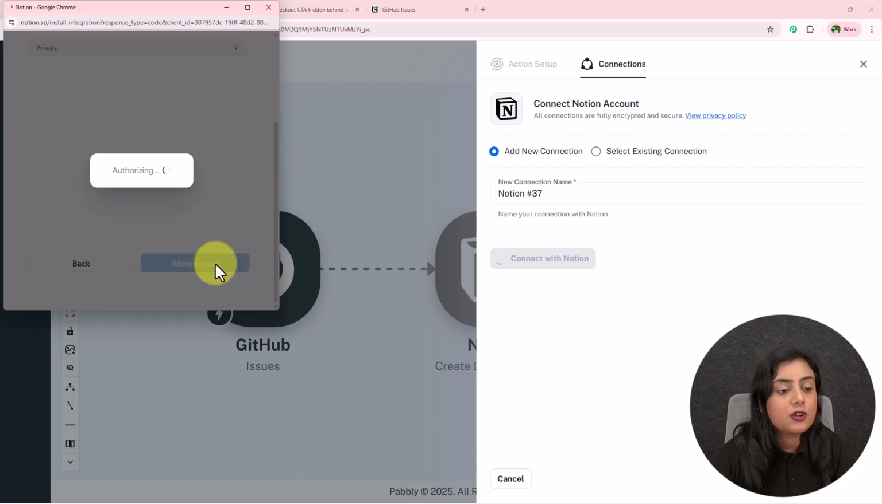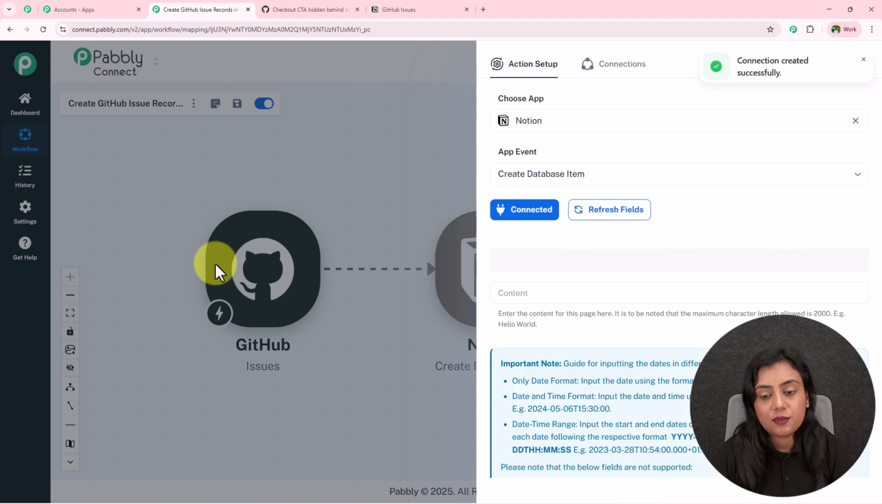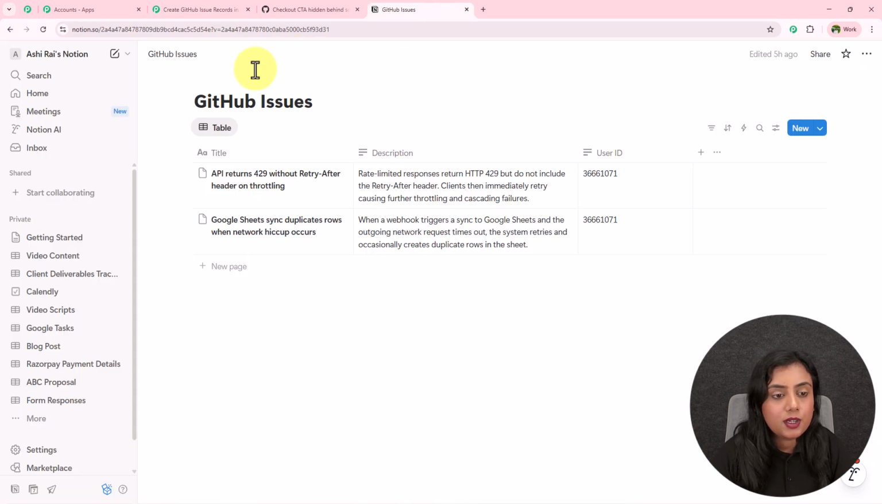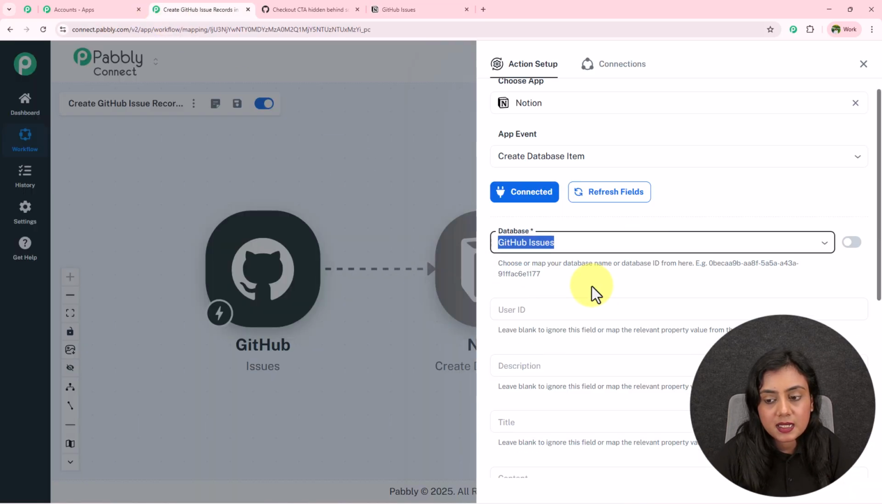After that, I will click on this allow access button as this is a safe process and my data is completely safe with Pabbly Connect. Okay. After giving the access right away, it will take a few seconds for the fields to appear right here. So I'm going to wait. Now you have to first select the database. As I've already told you, the database is in the name of GitHub issues. So what I will do is from the drop down, select the database GitHub issues.